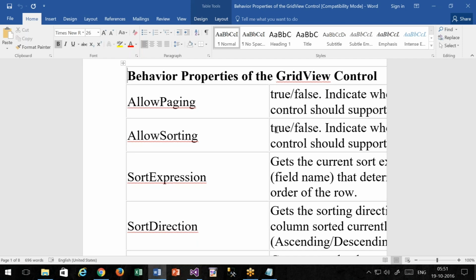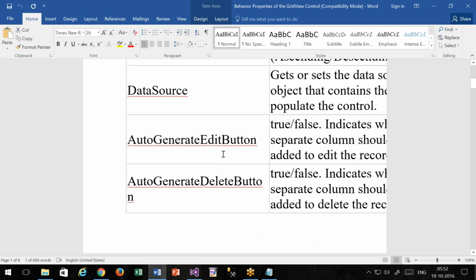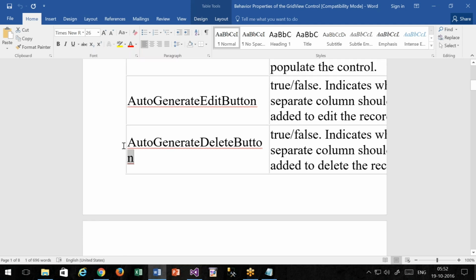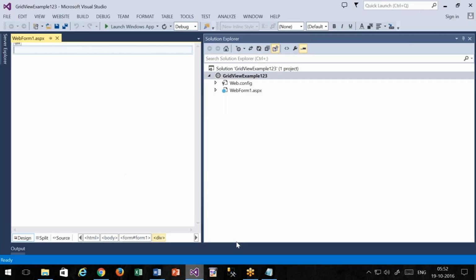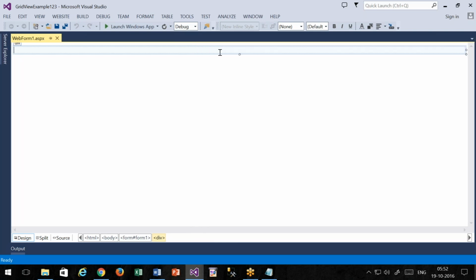Yes, sir. Okay, right. Next, let's understand the behavior properties. One by one we will see. First property, what is the property name? Before AllowPaging, we will discuss the first property, AutoGenerateDeleteButton. What is the property name? AutoGenerateDeleteButton.